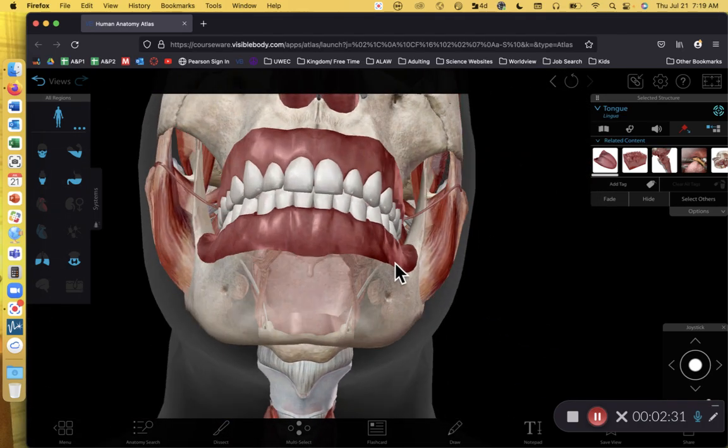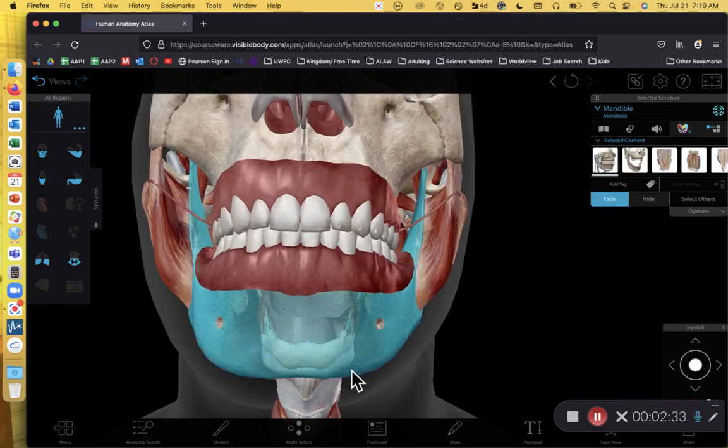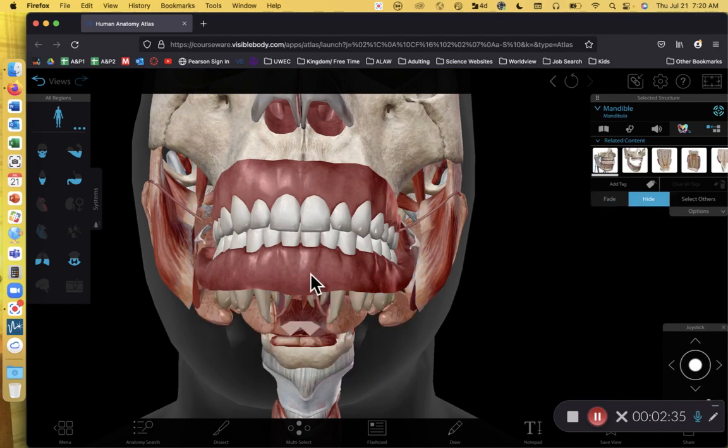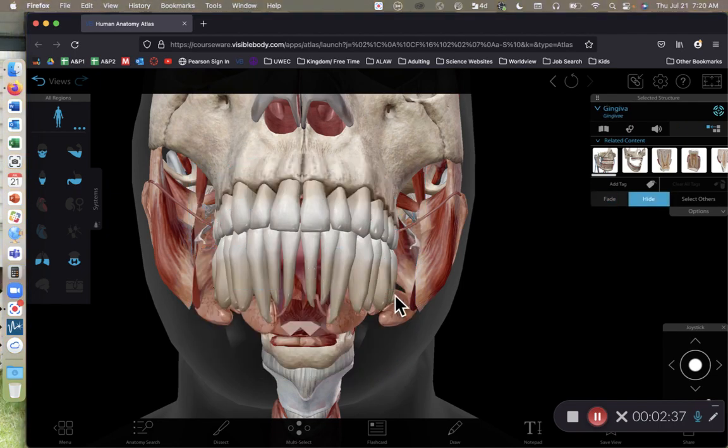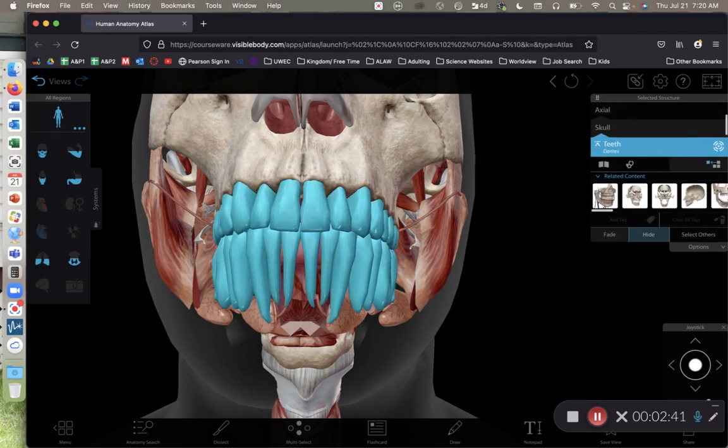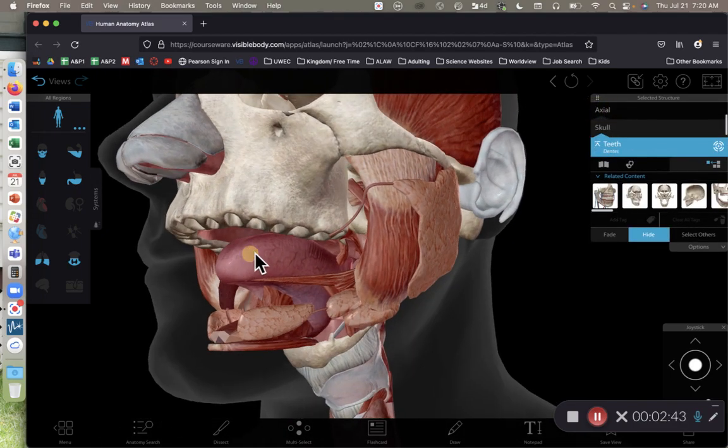To get a better view of the tongue, you could open up your mouth and stick out your tongue at the mirror, but because we're working with Visible Body, I'm going to go ahead and clean things up a bit, get rid of all the teeth at once. So there we go. That's a good view of our tongue right there within Visible Body.